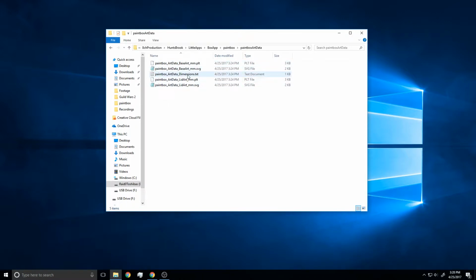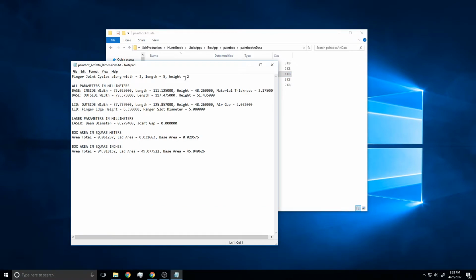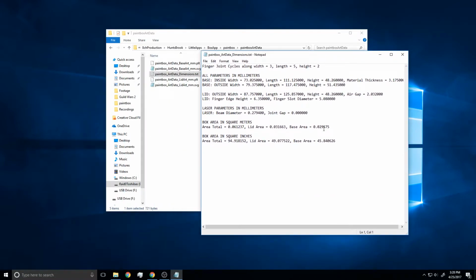In here, one file is a text file. Let me open it up with Notepad. It tells you all the parameters you use, but it also tells you things like the inside and outside dimensions of, say, the base, or the outside dimensions of the lid, and also it talks about any finger height parameters or slot diameters. It also gives you the laser parameters you're using. So if your laser changes, you can tell that.